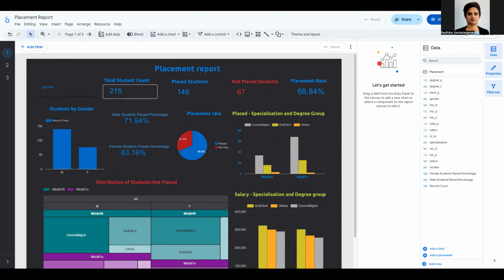So now when we look deep into the placement report, we have the data set loaded here as a CSV file, and the qualitative category of columns are specified as ABC, and the quantitative columns are specified as 1, 2, 3. So now we have all the columns listed. Now what do I have to do? So I want to see the specialization of placed students based on the gender.